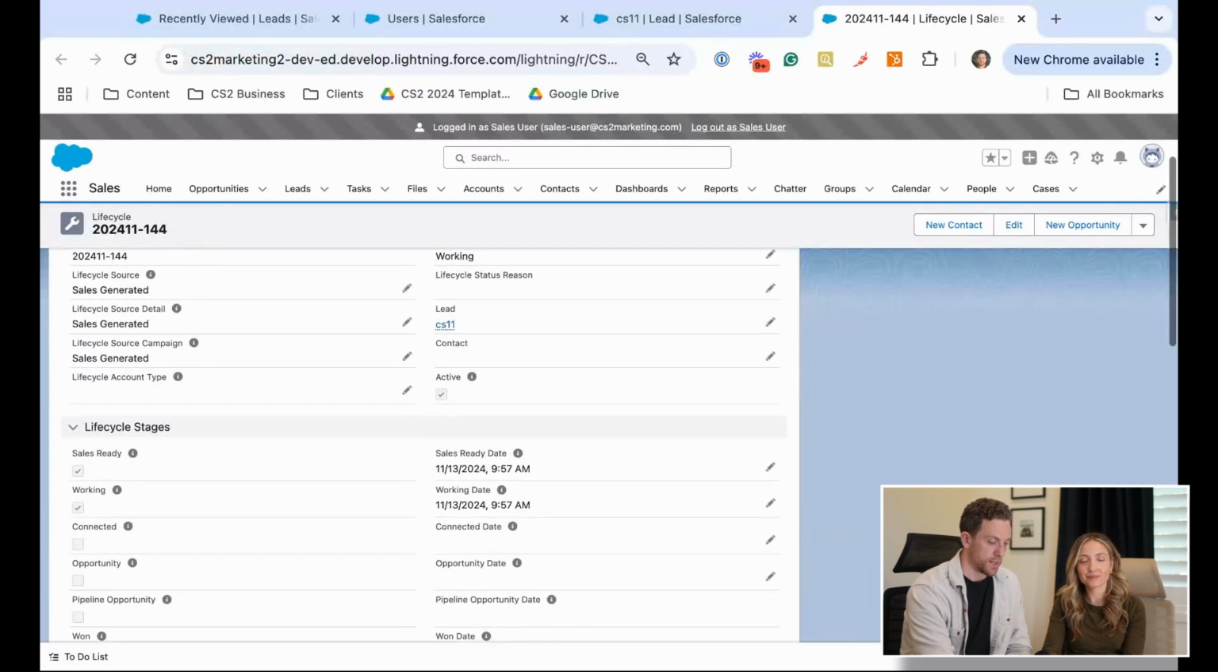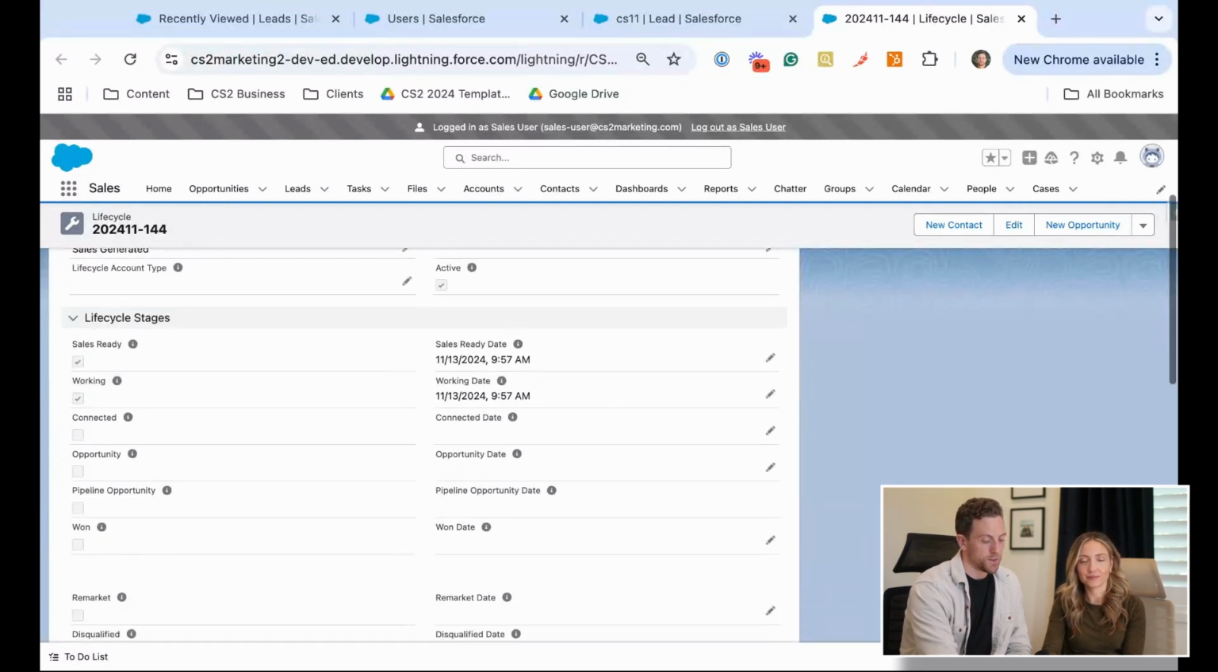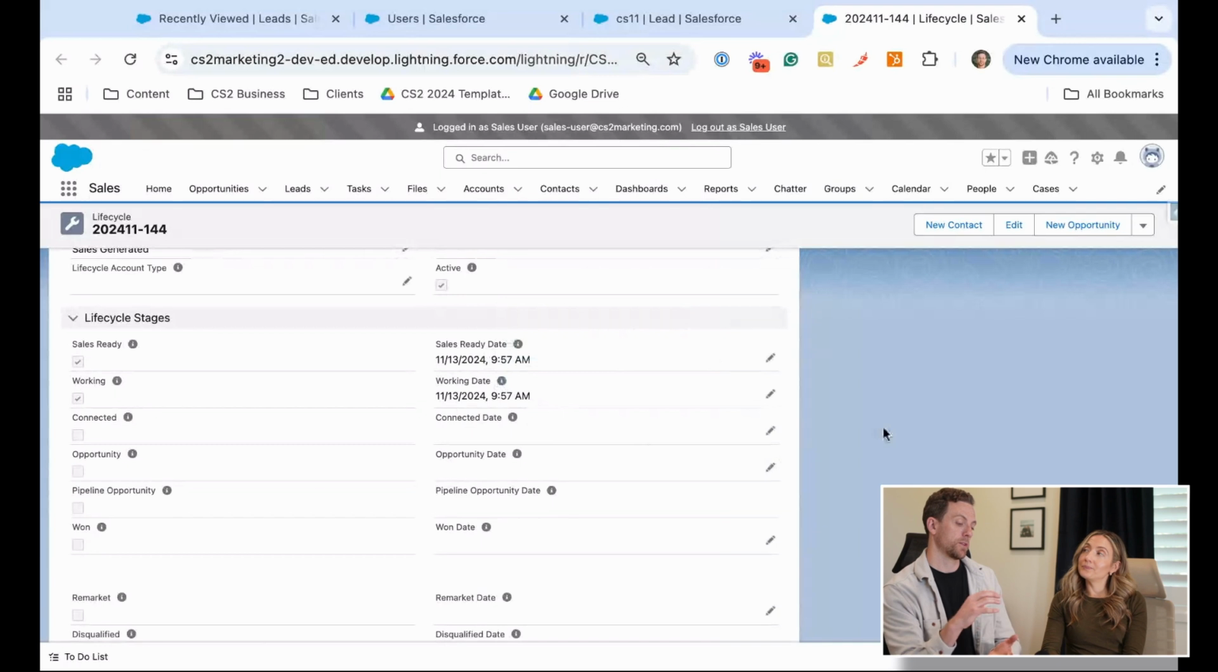Exactly. And because it skipped sales ready, we're still populating it because they went straight to working. This is important because when we're reporting on this, we want to just group by the sales ready date and have all of the records there to show. So even though they've skipped that, sales ready is essentially that tipping point.